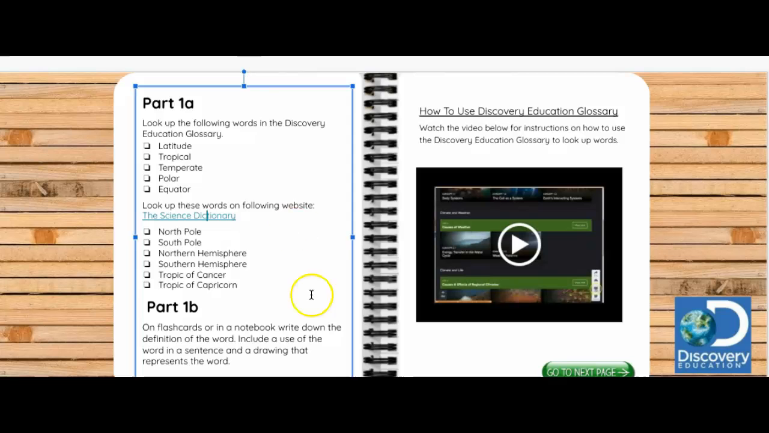Okay. So that's what you'll be doing for the North Pole, the South Pole, the Northern Hemisphere, the Southern Hemisphere, the Tropic of Cancer, and the Tropic of Capricorn. Okay. So on flashcards or in a notebook, whatever is best for you to go back and reference them, write down the definition of the word, include a use of the word in a sentence, and a drawing that represents the word. Okay, so do that for all 11 of those.